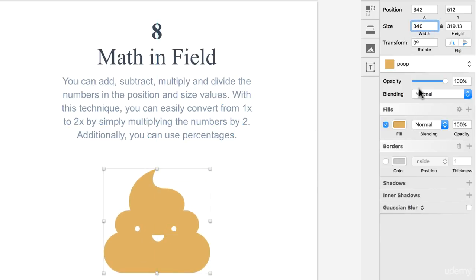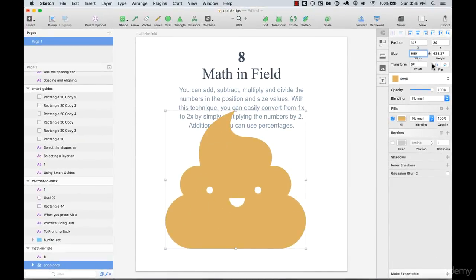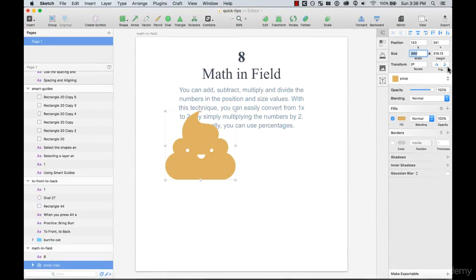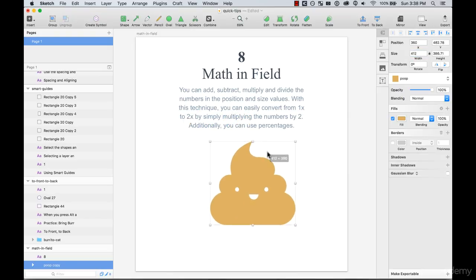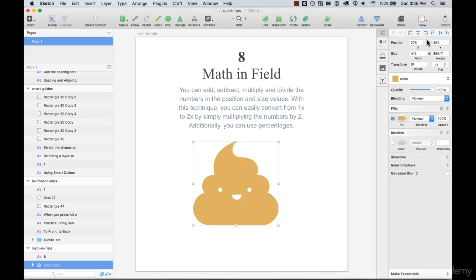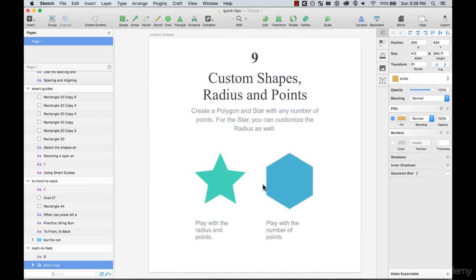I can also do, for example, hey, can you make it double the size? You can multiply it by 2, and now it gives me double the size. Or I can do divisions too. So I divide it by 2, and there you go. Or I can divide it by 0.5, and then it actually multiplies. Ooh, that's cool, huh? Okay, cool. So yeah, on anything, on position or on size or even on rotation, you can do math in those fields. Cool. Quick tip number 9: custom shapes, radius, and points.